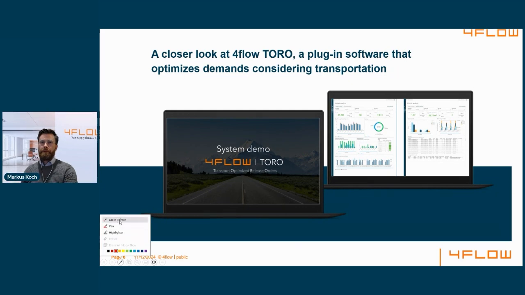Perfect. Thank you, Patrick. So for the video, we will show you a small system demo that we have recorded in advance. And for the setup itself, you will see a workflow where FourFlow Toro is integrated with an SAP system in order to optimize the call-offs which have been generated by the MRP run in SAP. But nevertheless, the tool itself can integrate with any ERP system or can also be used by a direct file upload and download. But let's now see how Toro works in action.